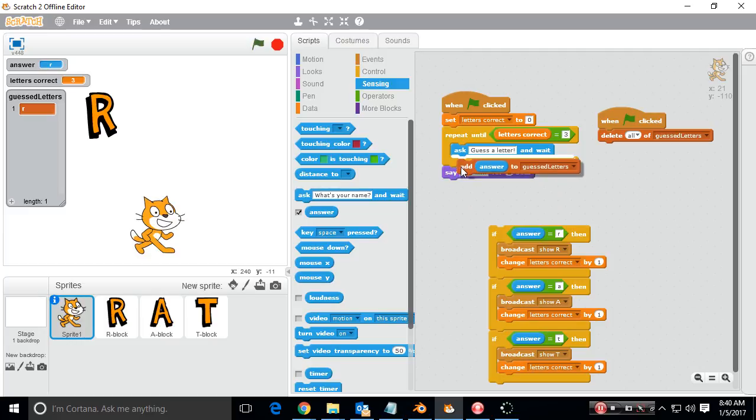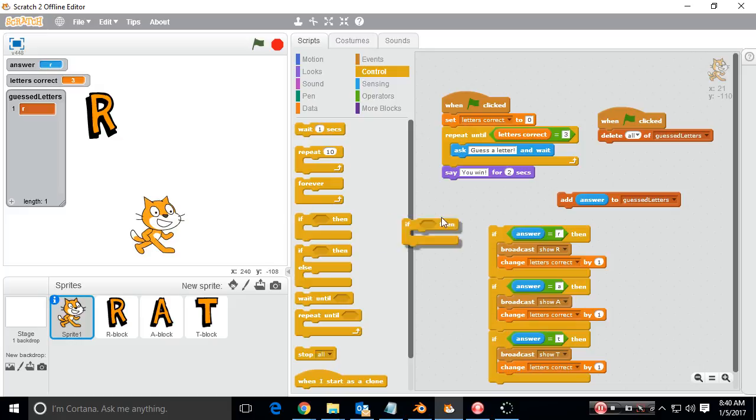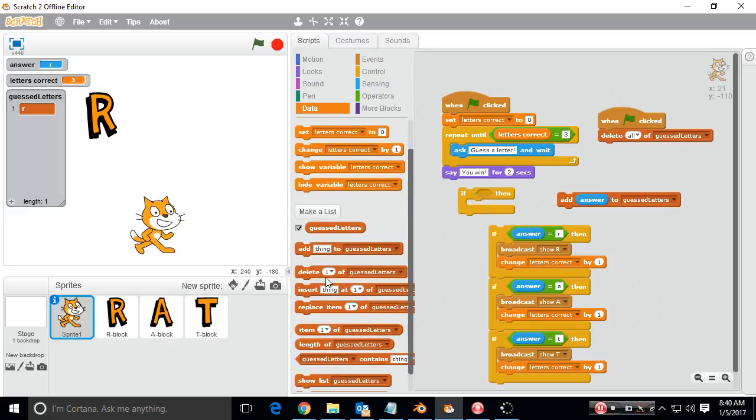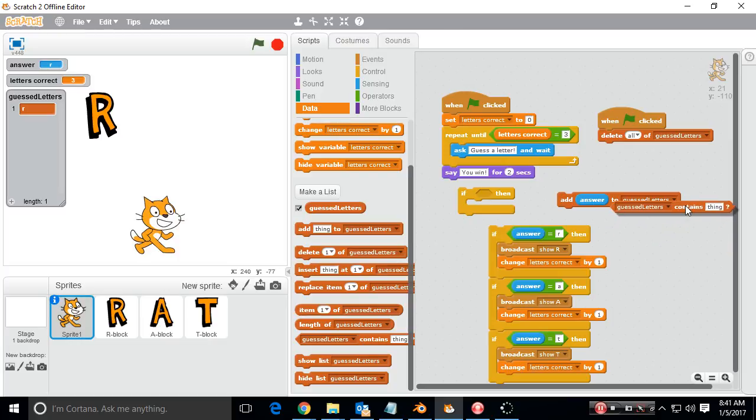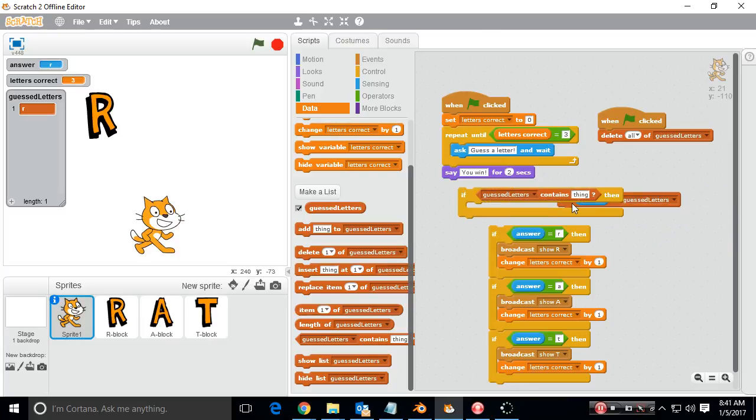But anytime they guess a letter, I'm going to add that to guessed letters, but only if it's not in there already. Okay? And I'm not sure if I'm doing this the best way, but let's try it. If guessed letters contains thing or does not contain thing.